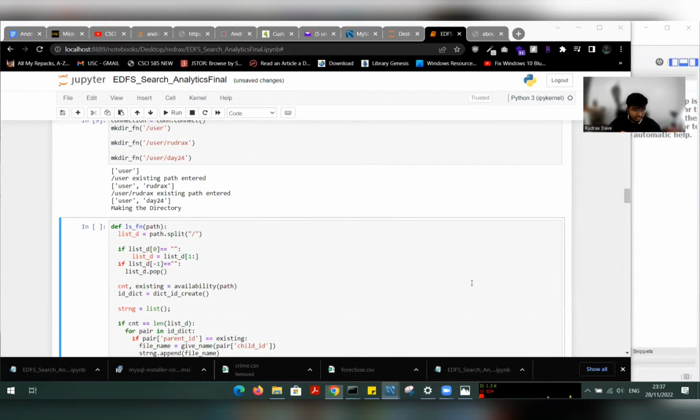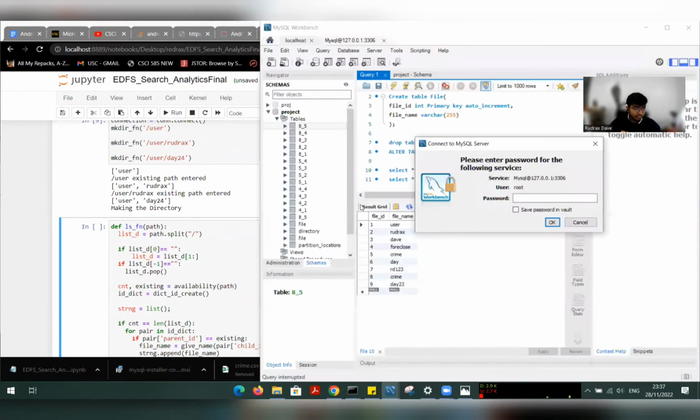If you want to check this, we can check the SQL Workbench. So let me enter my password real quick.